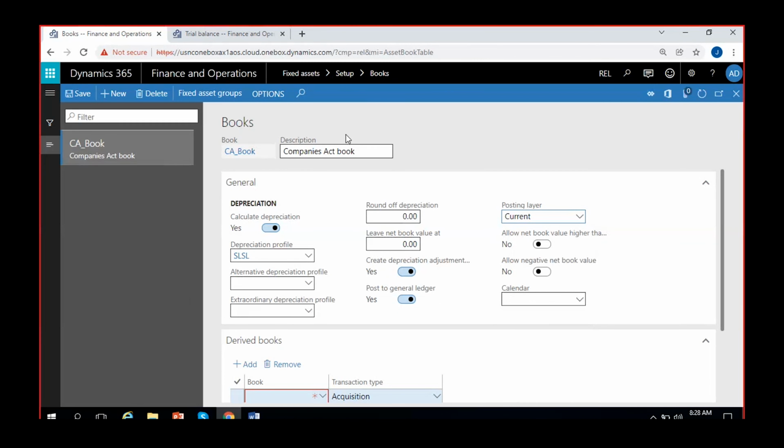So whatever you post into this particular layer, current is the main layer, or the main fixed asset balances or the main impacts of fixed assets are posted into general ledger into current layer, which would affect the original books of accounts. The other books that we might create further will get posted into different layers other than current. Okay, that we would see now.